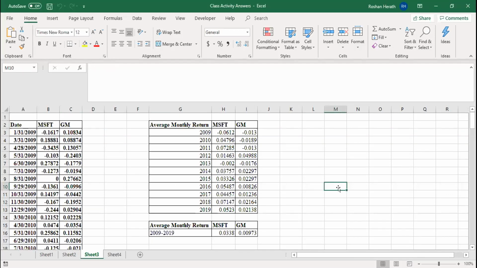Then the question asked for 2 things. One is the average monthly return on a year basis. Therefore I have identified the years 2009 to 2019. I could simply take 2009 and 2010, and then drag that. All the time we have to make sure that the efficiency is there, so I've just typed 2 and dragged it. So there I get the years.